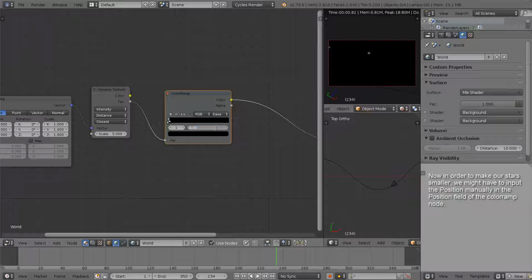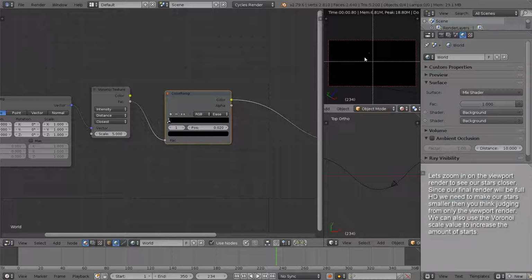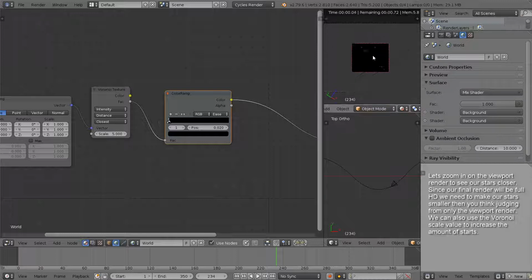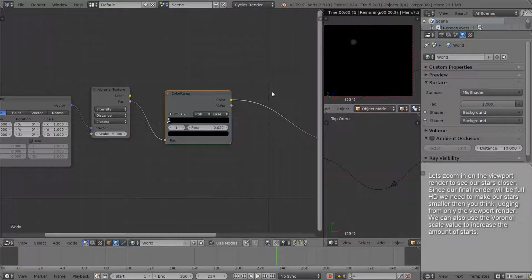Now, in order to make our stars smaller, we might have to input the position manually, in the position field of the color ramp node. Let's zoom in on the viewport render, to see our stars closer. Since our final render will be full HD, we need to make our stars smaller than you think, judging from only the viewport render. We can also use the Voronoi scale value to increase the amount of stars.